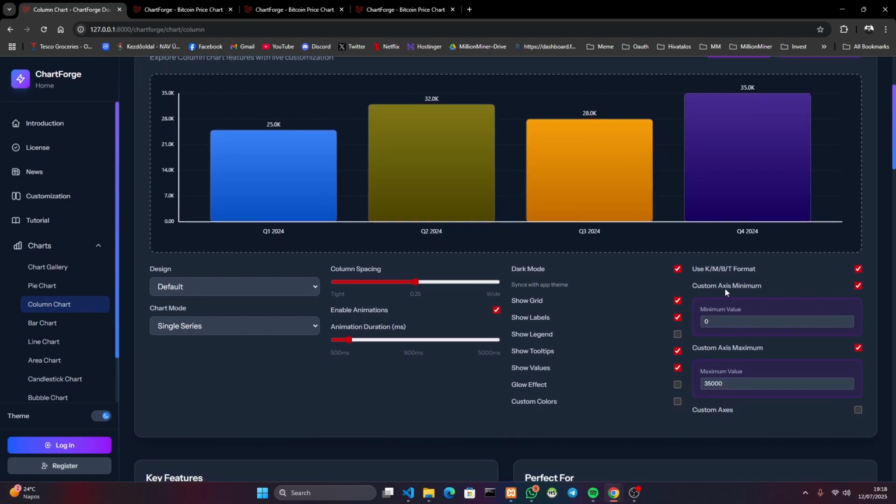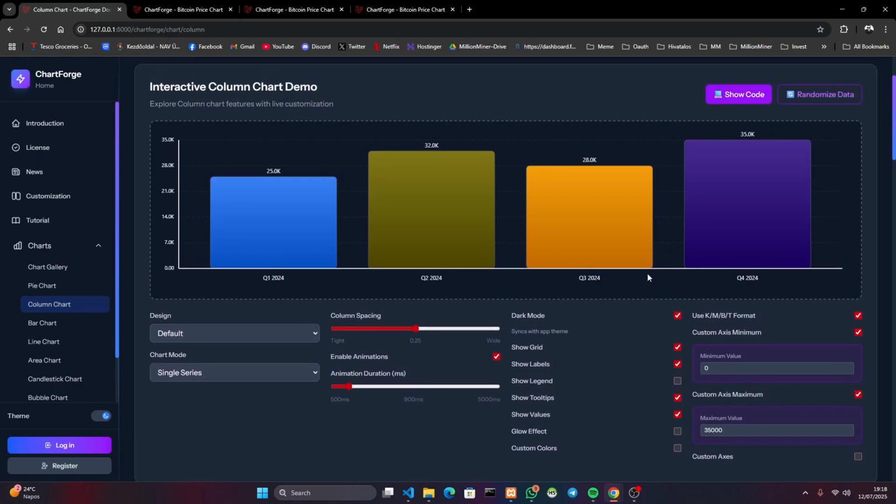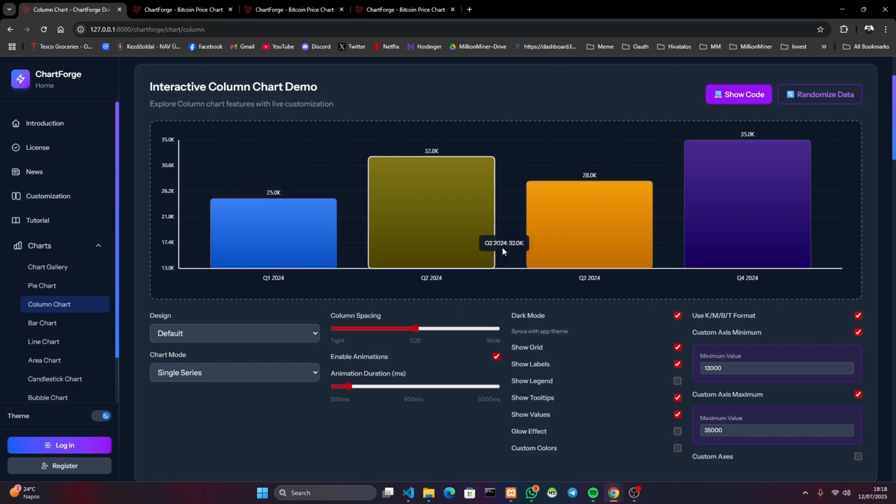Custom axis minimum and maximum, what does this do? Basically, this allows you to set what should be the minimum value and the maximum value of the y-axis, your value axis. If I set this one, let's say to 7,000, it will start from here, not from 0. So 7,000 starts from here. As you can see, it went straight away down, right? I could set it to 13K, and now everything goes down accordingly.